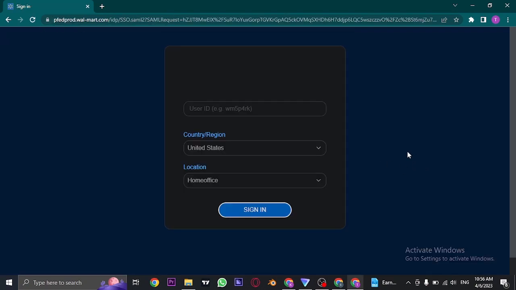Once you click on login, you can see this login box. Firstly, you'll need to type in your user ID. This is the user ID that is given to you by Walmart, so make sure you type it in correctly. Otherwise, you won't be able to log in. So type in the user ID and select your country or region.